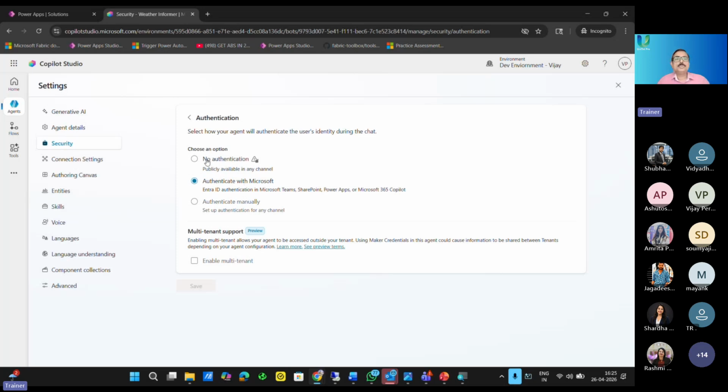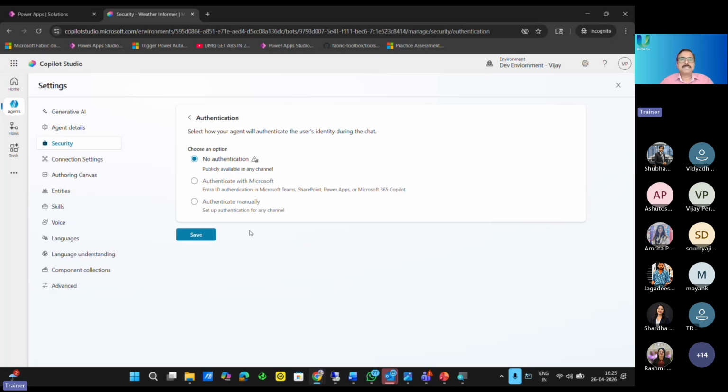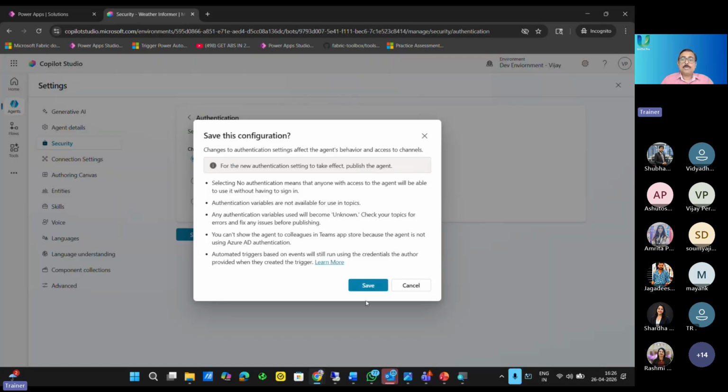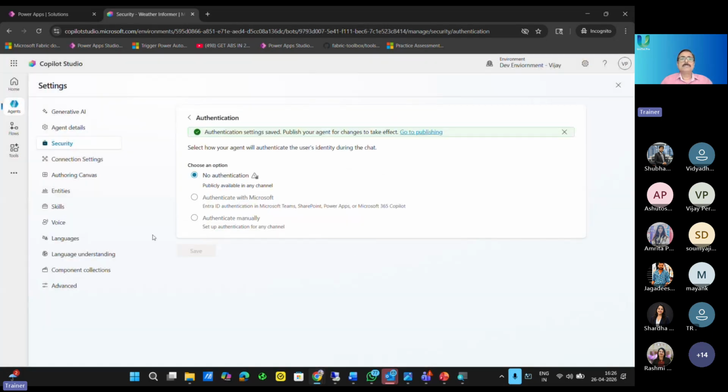No authentication means you are now allowing anonymous usage. If you see, there is a warning appearing that allowing anonymous end users to chat with your Copilot allows anyone to access content added to your Copilot. So obviously it's a weather agent. Nothing we have added to this agent with regard to our local data, so no worries. That is what you need to take care of, because it is freely available, without any login, to anonymous users. So I'm just saving it. Without doing this, you will not be able to set this up.